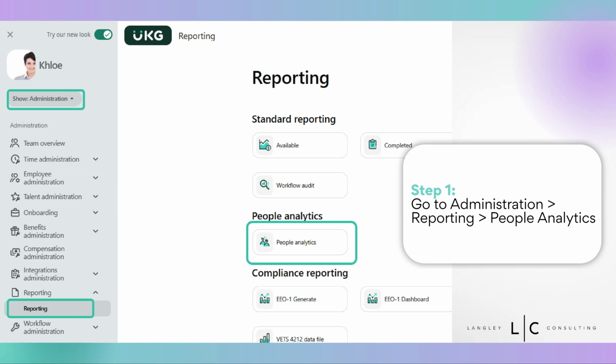We'll be going to the administration system part of the menu here, as you can see, and then going down to reporting and then finding people analytics. Now, if you can't see people analytics here, it might mean that you don't have access to perform this step. So contact your administrator, whoever that may be for your UKG platform, and request that kind of access if this is something within your job duties.